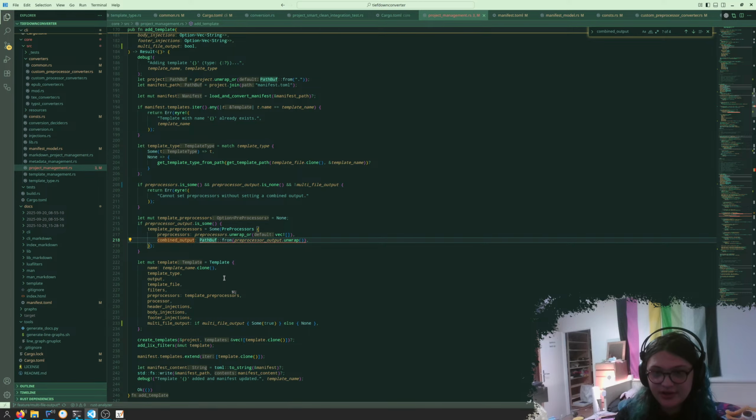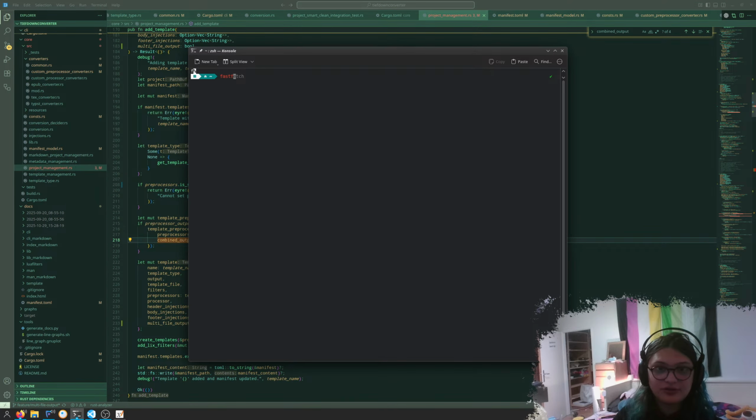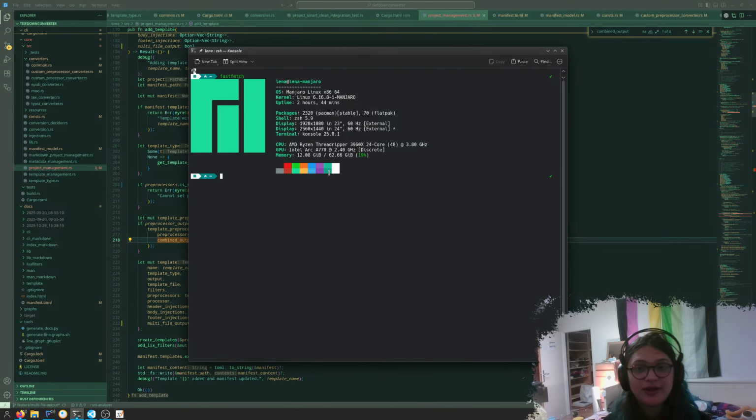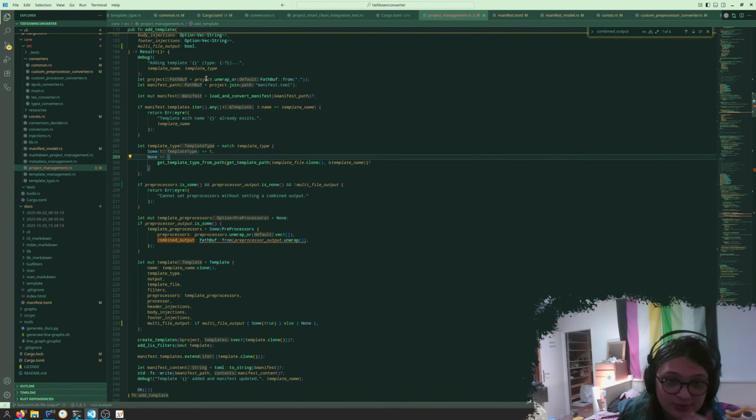PC config. Fast fetch. If I could type, I've got an AMD Threadripper 3960X 24 core with 64 gigabytes of RAM and an Intel Arc A770. Basic computer.